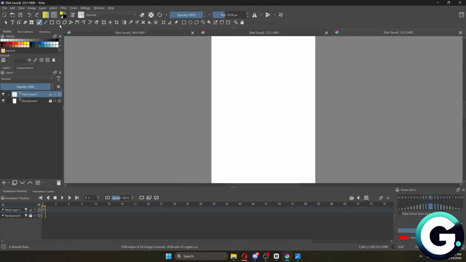So in my case, I'm going to be animating a ball. Right click on the time frame and then click on create blank frame. And basically from here, you can just start drawing your item. So in my case, I'm going to be drawing this ball right here. So let's start with this one.